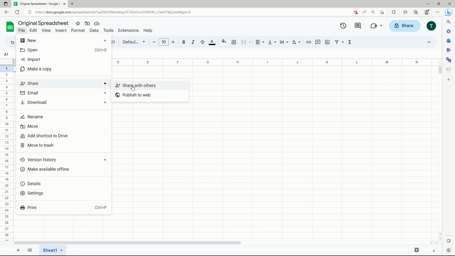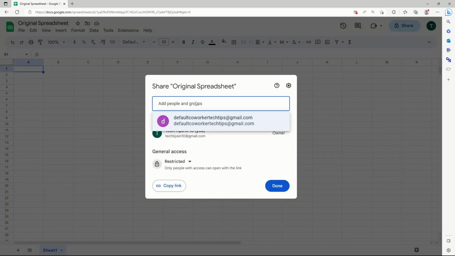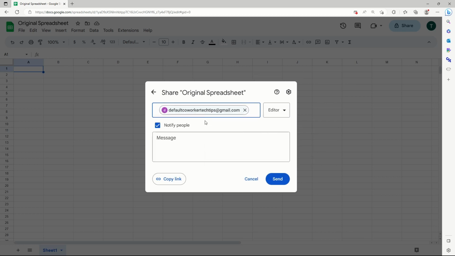Select Share, followed by Share with Others, to grant individuals or groups access to the file. Editors have full permissions. A commenter may be somebody like your boss who posts questions about parts of the file. Viewers are restricted from making changes.